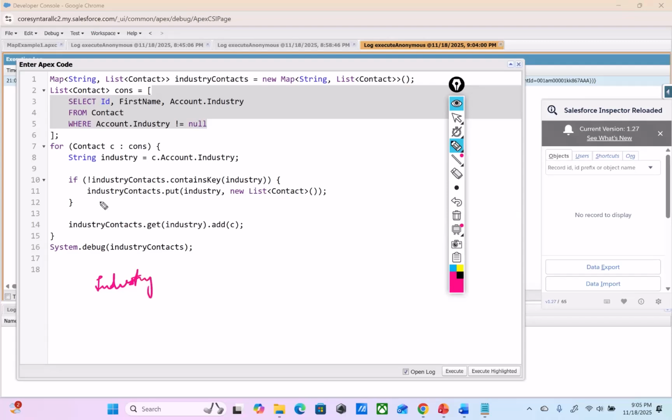Then it checks whether industry contacts dot contains key industry. Industry is manufacturing, let's say. Right now we don't have any contact which belongs to manufacturing, so it doesn't contain the key. Contains key manufacturing gives you false, and not of false will be true. So it will come here and say put industry. It will put manufacturing, and it will put contact one corresponding to that.